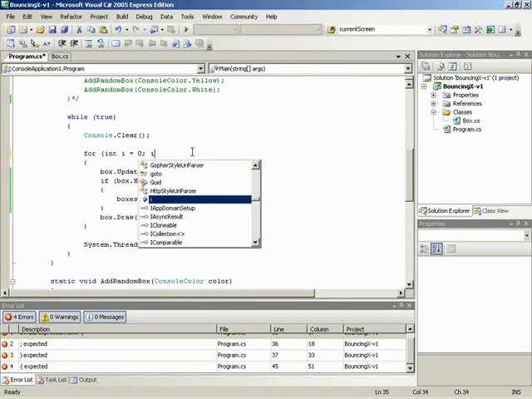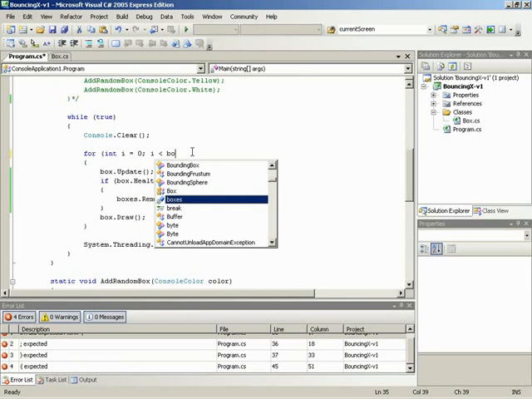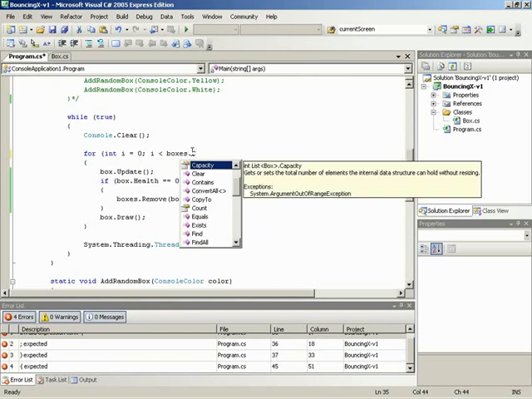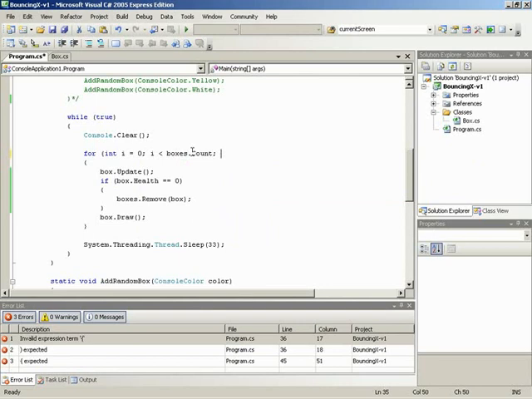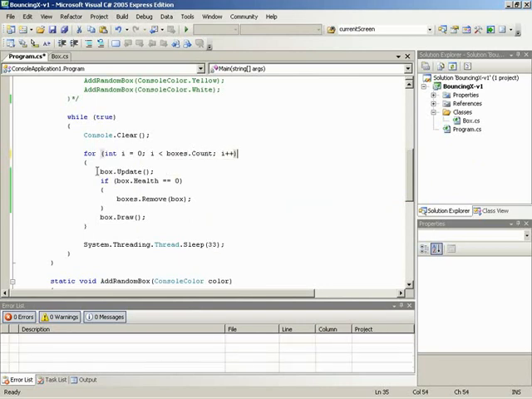So the check will be as long as I is less than our boxes dot count. And then for each iteration of the loop, we'll simply increment I. So we continue walking through boxes. Now we do need to change how we refer to boxes. Since the for each set us up with a simple variable that we could use to access each box, in this case we don't have such a variable. We'll have to address the boxes list directly.